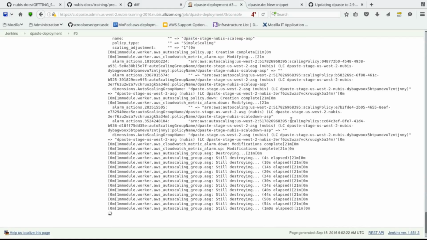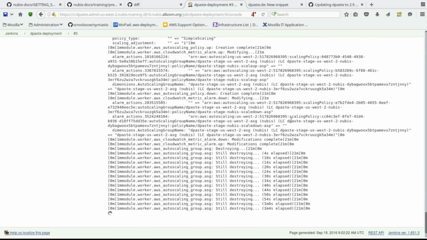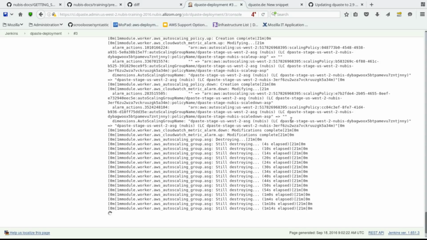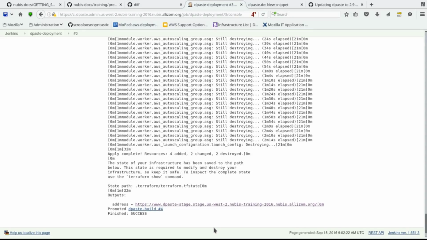And at the end here, we actually get some real-time output of what the logs are doing. Of course, we're just waiting on the auto-scaling group to roll. We won't sit here and watch that. I just wanted to show you that you can watch what's happening in real time if you're interested in that. We can see that the deployment job was successful here, and that it promoted our last build, build number 4.